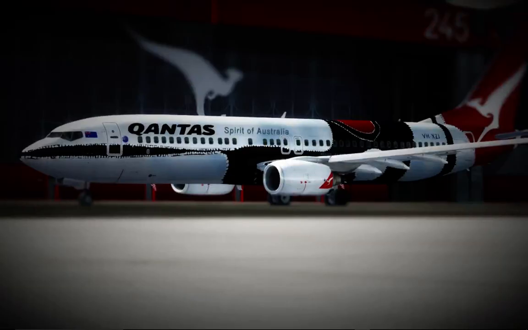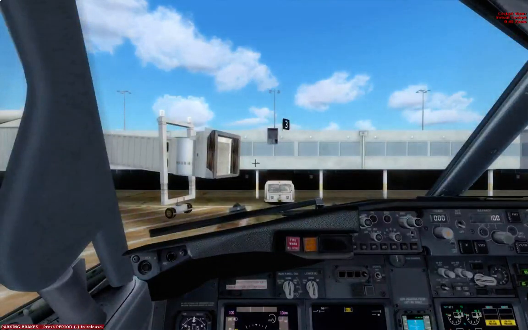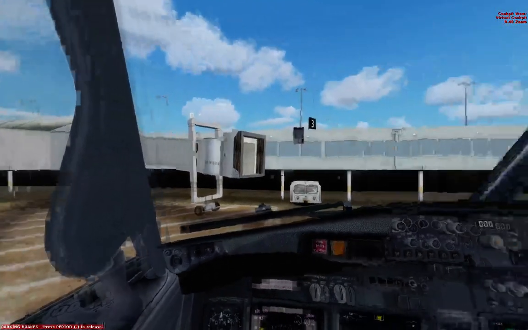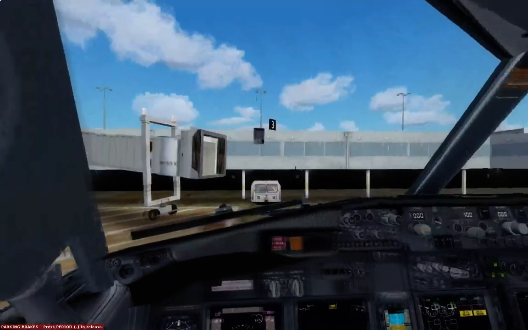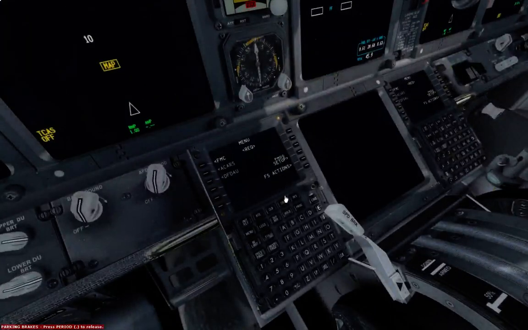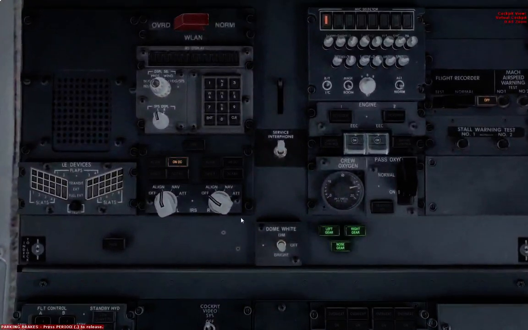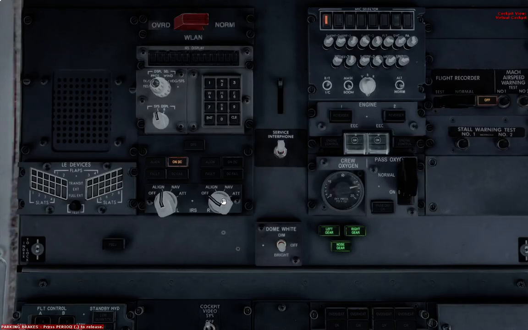So next we're going to load up the simulator, which I already have. I have it set up in Melbourne. Okay, we're at Melbourne Airport at the Qantas Domestic Terminal, Gate 3. So here we're going to set up a few things. The first thing I'm going to set up is the IRS. So I'm going to align these. And we're going to leave that to align.